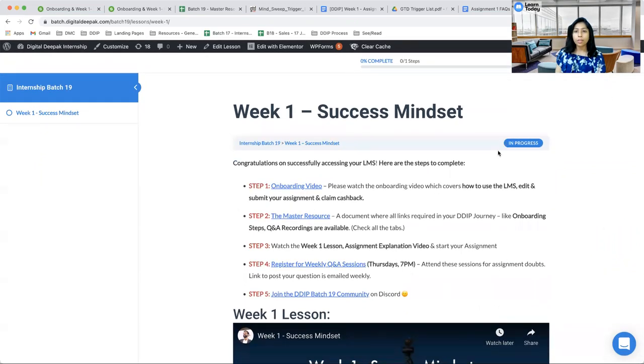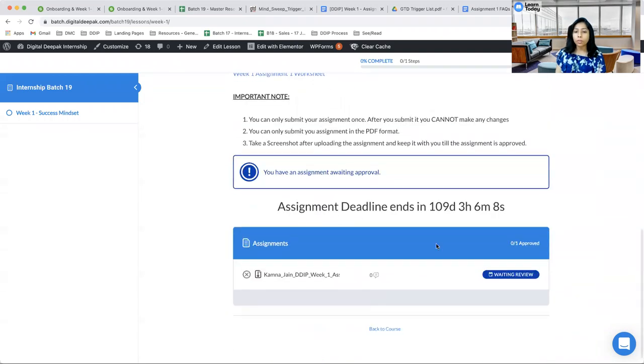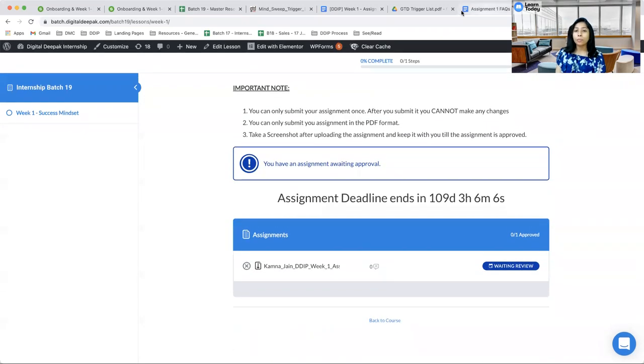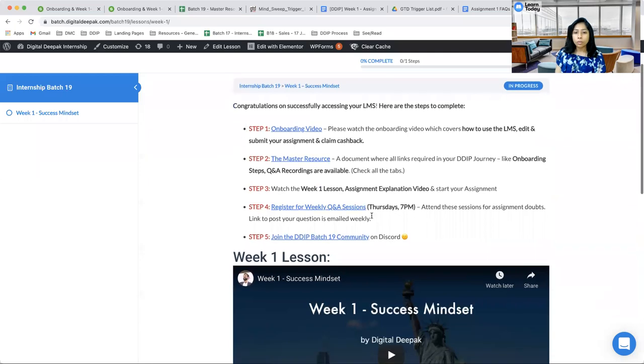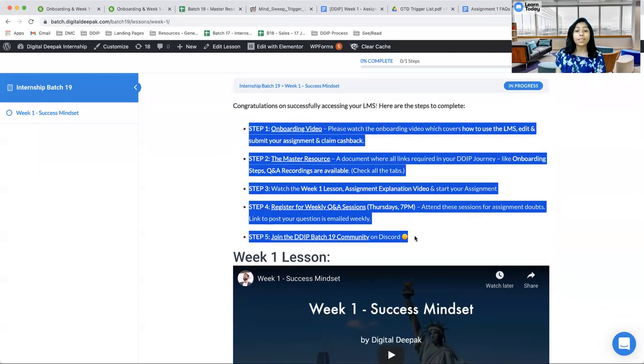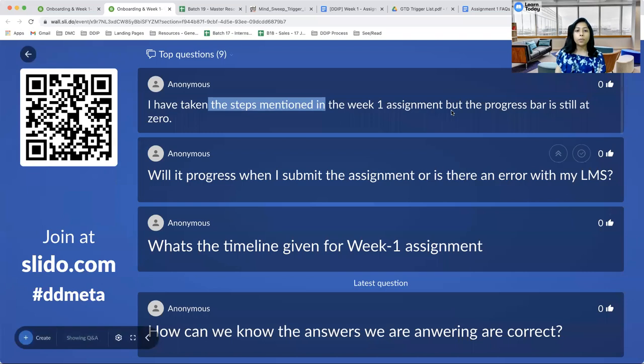Okay, right now it shows in progress. So wait for the next week's assignment to come and wait for this particular assignment to get approved. And then you'll be able to see that it's done. So for you, essentially, the point to know whether it's done or not is your assignment approval. And the steps that we mentioned are just to guide you so that all the important links are in one place for you over here. You just log into your LMS and everything you need is in one place.